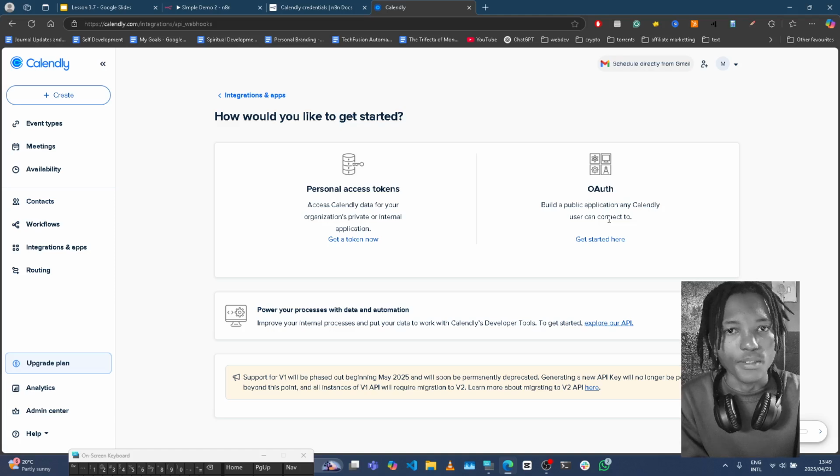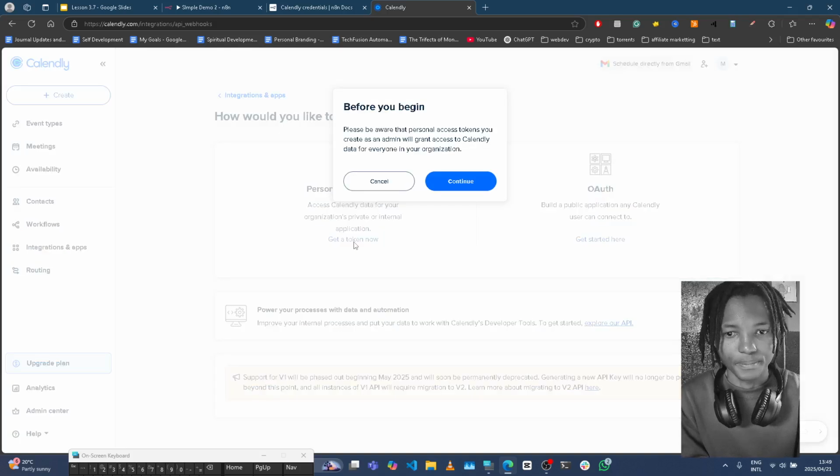We can get a token now, or we can build a public application. I'm guessing OAuth is very useful if you want to build an application that not only you use, but other people can use to connect to Calendly. Think about if you're building some kind of service where people can set up Calendly events or meetings through your service, that's very useful. So yeah, a personal access token is just for personal access, like it literally says in the name. For our applications, we'll just get a token now.